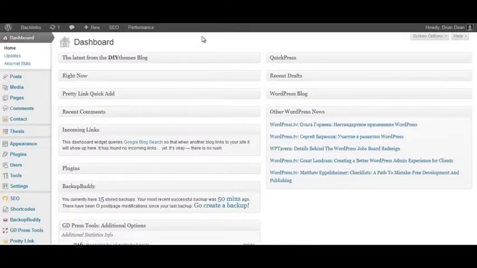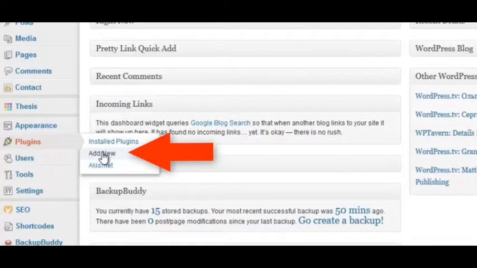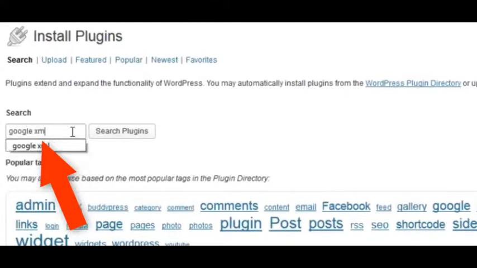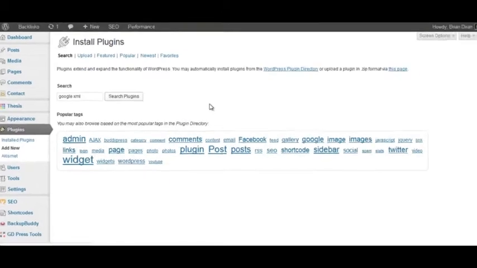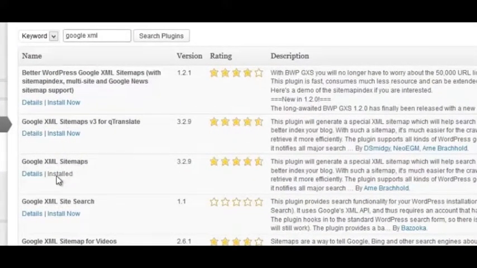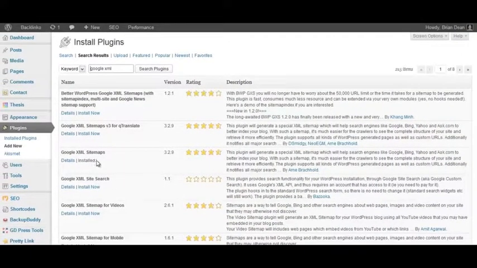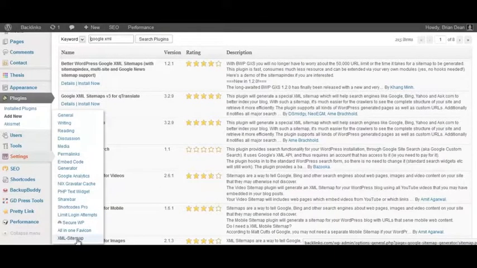Well, if you're using WordPress, your first step is to install a plugin that will create a sitemap for you. So log into your WordPress dashboard, hover over plugins and click on add new. Then under search, put in Google XML and click on search plugins. Under Google XML sitemaps, you want to install it. I've already installed it, obviously, but you would just click install and activate it. Once you do that, hover over settings in the sidebar and click on XML sitemap.